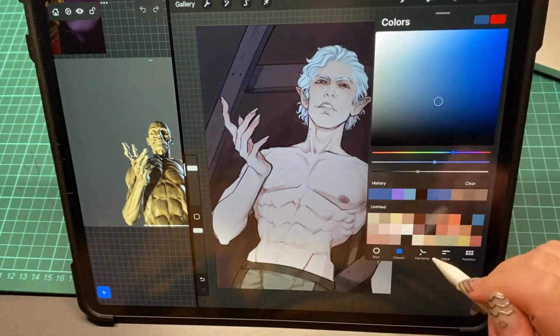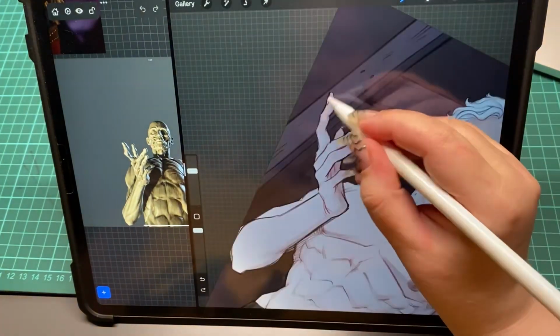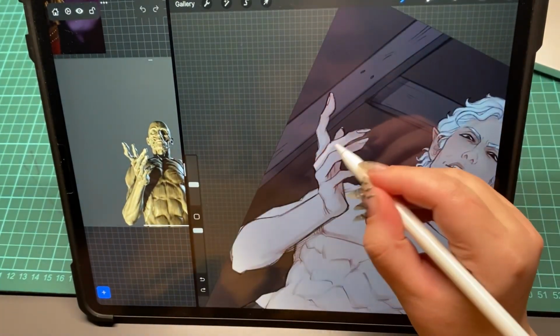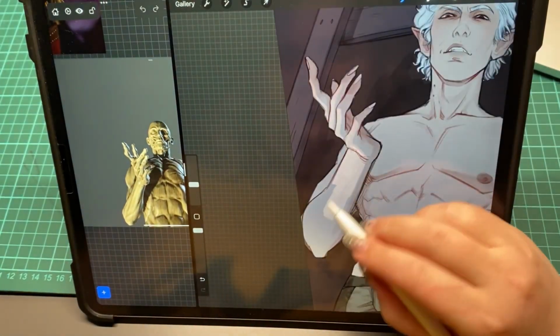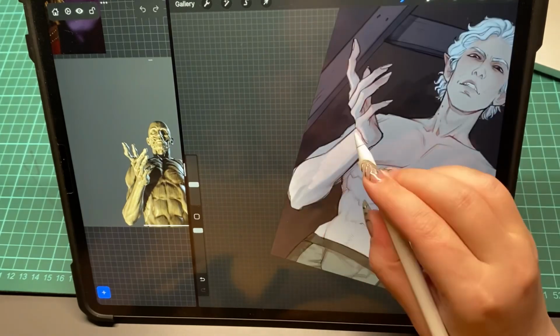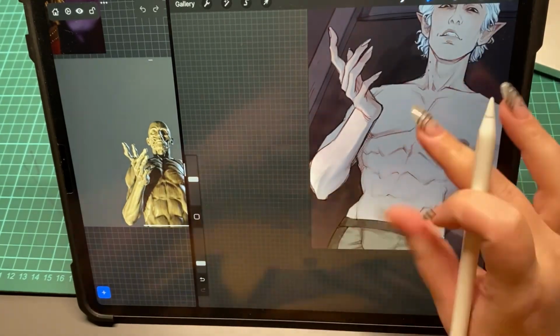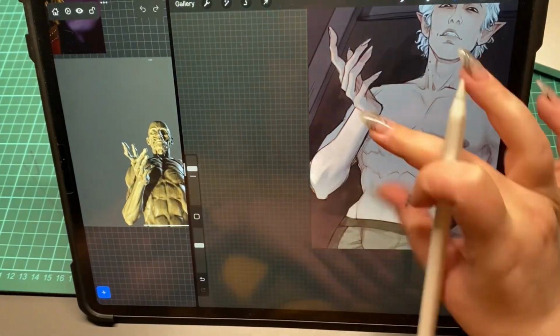Then I create an overlay layer and start to mark the areas where the light falls. Naturally, I try to rely on the reference that I have open next to me. And so I gradually work through the bright areas, trying to depict volume so that the character doesn't look flat anymore.